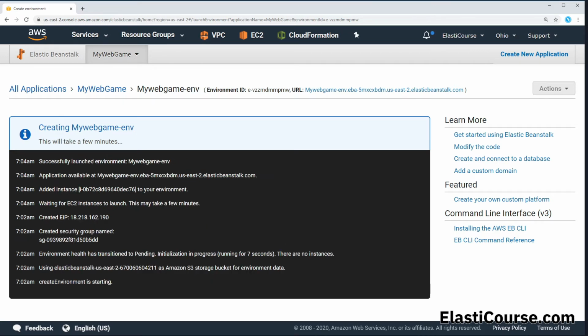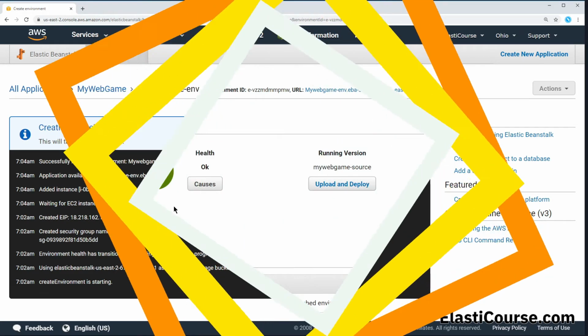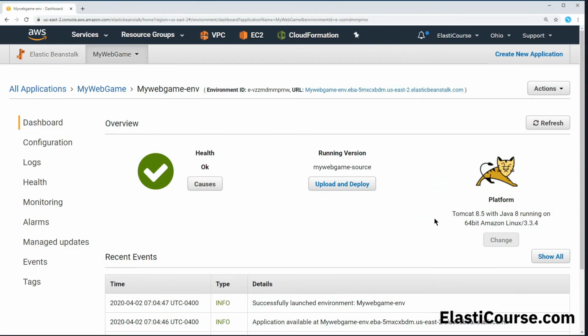And now we see successfully launched environment. So now our application is ready for use. Now we are on the overview page for our Elastic Beanstalk application. We see all the information related to our application, including the URL. Once we open this URL, this will load our web application game.